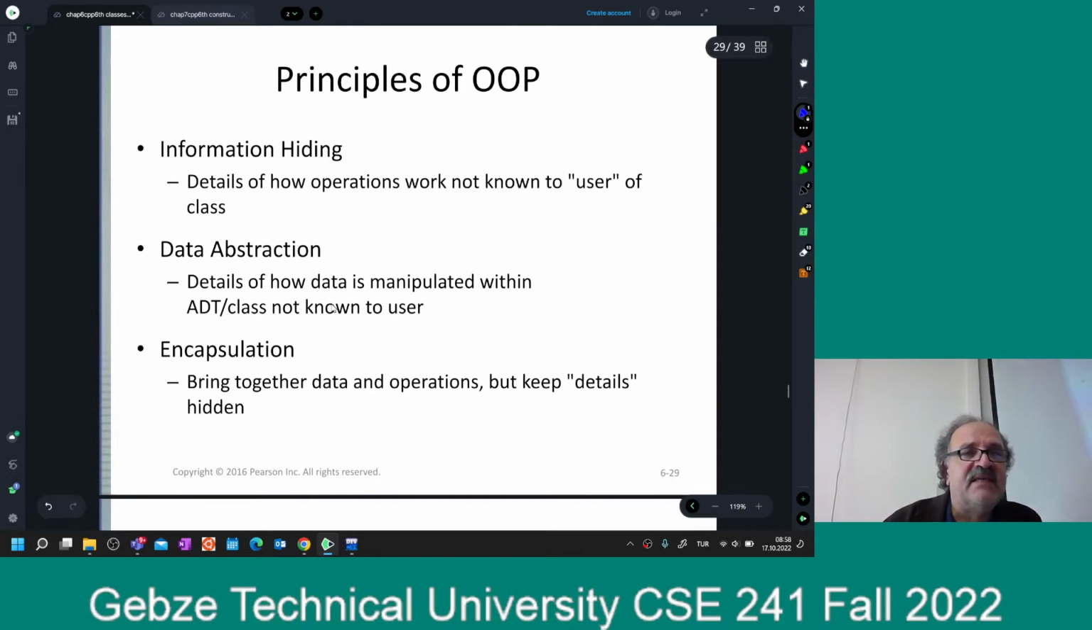Information hiding means the details of how the operations work are not known to the user. The user doesn't know how the things work. When I hit the accelerator pedal or gas pedal, I don't know how the car accelerates, but it accelerates. I know that. When you call the plus operator on two strings S1 and S2, I don't know how this plus operator works, but I know what it does. It puts together these two strings and it gives me another string.